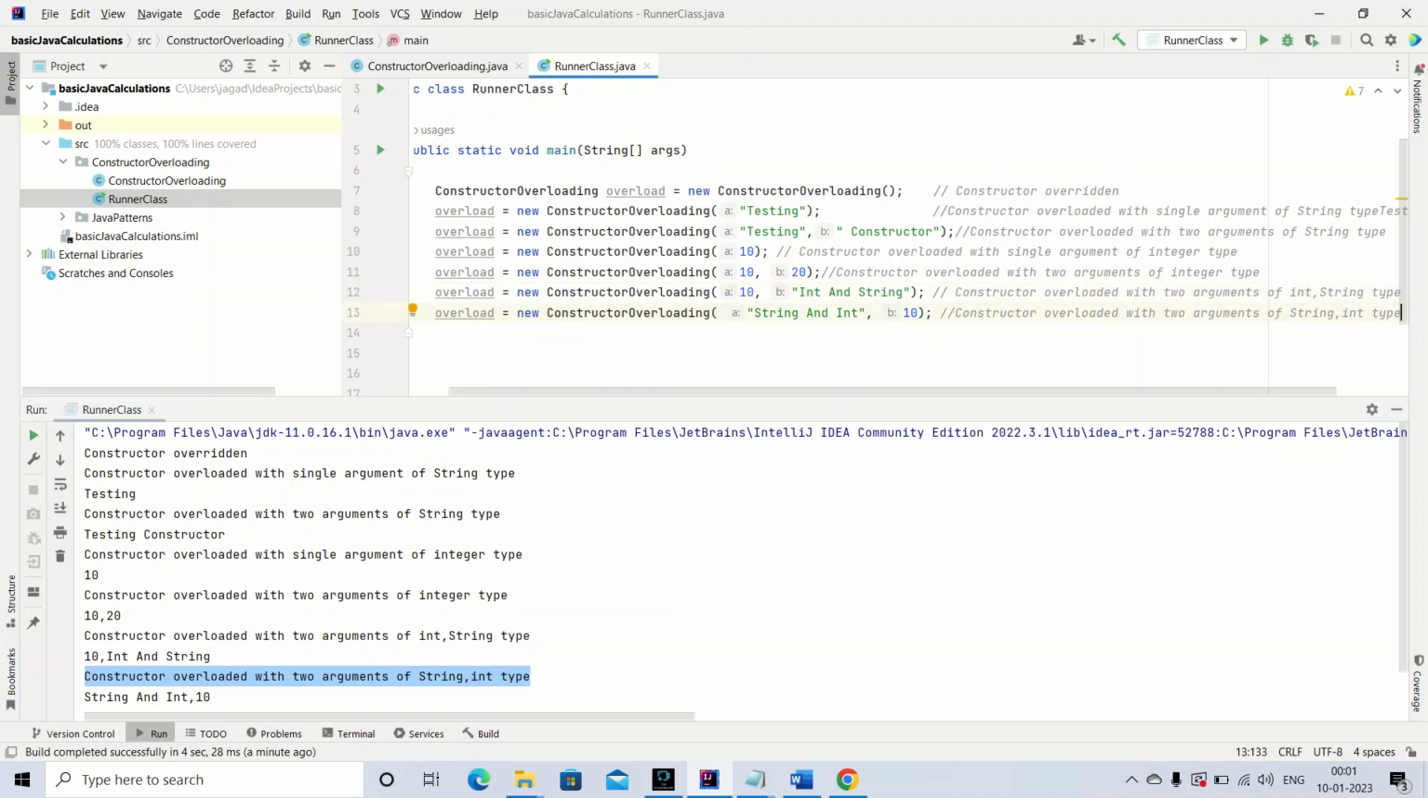Okay, now from looking at the output, what we can conclude is that a constructor can be overloaded with 0 arguments, with 1 argument, 2 arguments of the same data type, and at the same time 2 arguments of different data types, or else just by changing the positions of data types we can overload the constructor. So this is all about constructors and constructor overloading. Thank you guys. Happy coding.